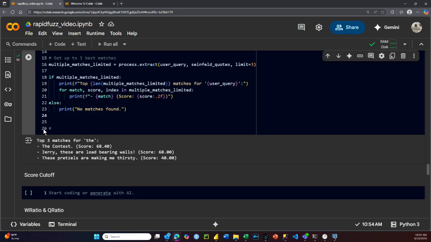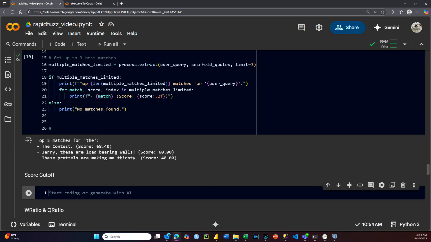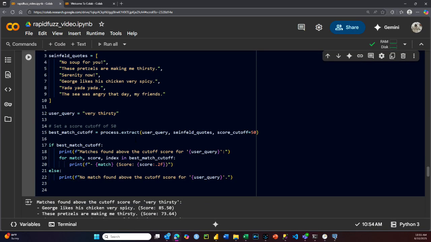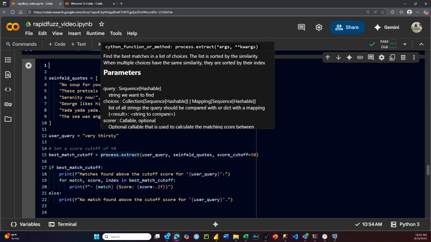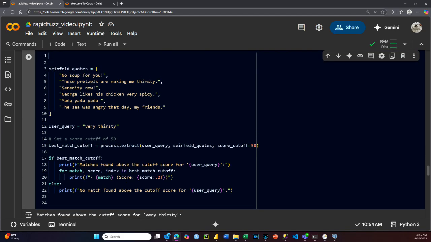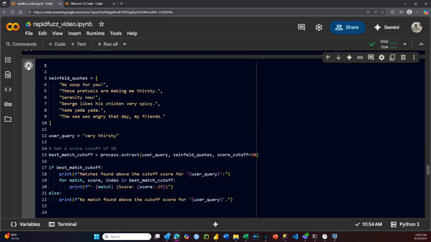So here's another one, the cutoff. Quote quotes, a little bit different, but user query: very thirsty. Best match with a cutoff. I'm using process extract, so it looks at them all, but I don't want any that are less than 50% similar. So my score cutoff is 50. Then I want to print matches found with a cutoff, and if nothing was above the cutoff, I want to print nothing. So let's run that.